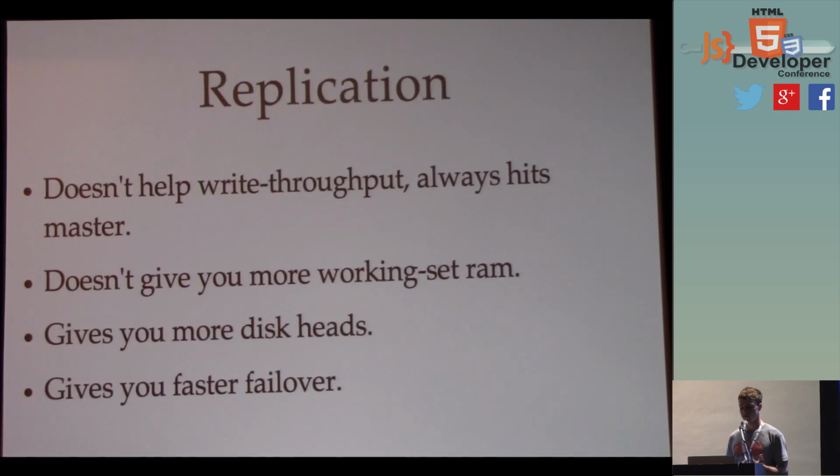I mentioned replication, but it's not actually a particularly good way of scaling. It doesn't really help with write throughput, because if you're replicating, you normally have one master server that copies all the writes to slaves. So again, you're going to hit a write bottleneck. You'll hit one in Mongo. You'll hit one in Postgres.